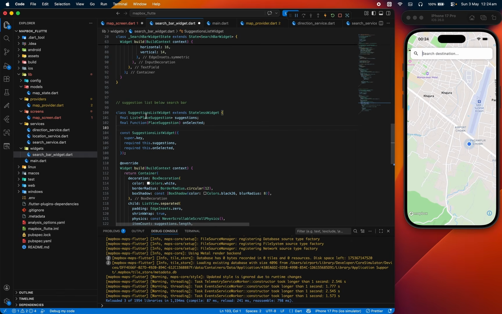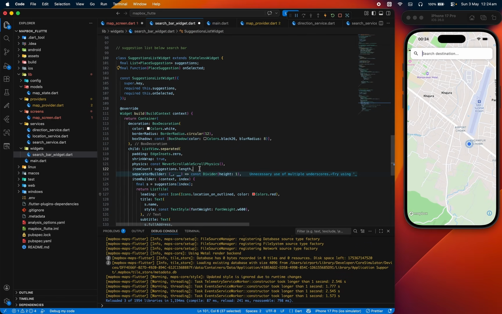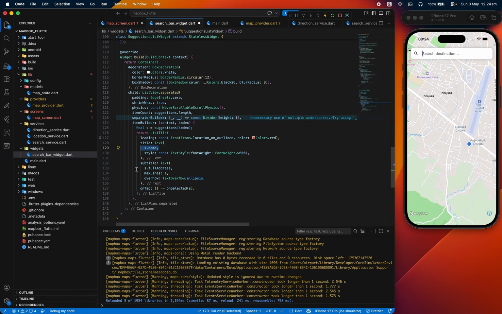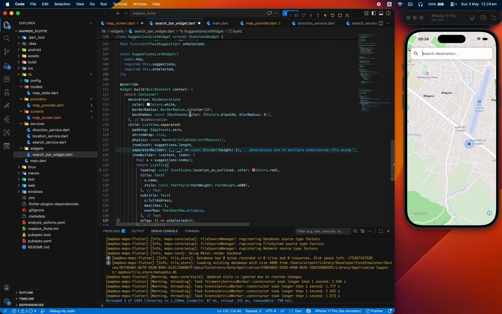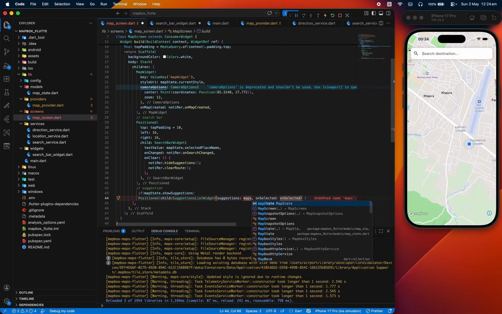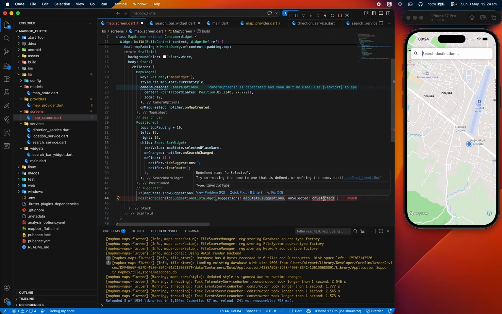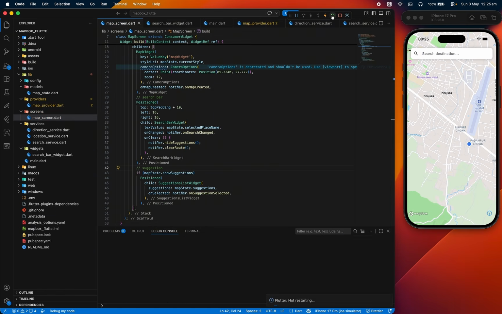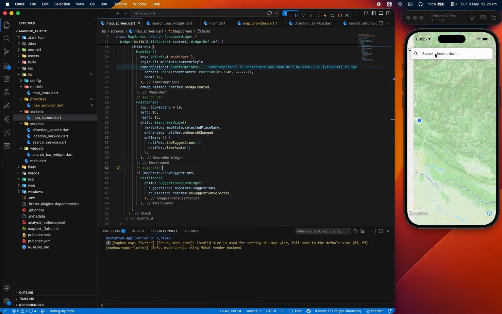In this suggestion list widget, we will simply pass the place suggestion here, and the item count will be all the suggestions, but we have limited it to only 5. We display the name and full address, short name and full address. Okay, this will be simple, and I'll call it here in the suggestion list. Suggestion will be mapState.suggestion, and onSelected will be notifier.onSuggestionSelected. Now let's save and restart the app, and let's try if this feature is working or not.